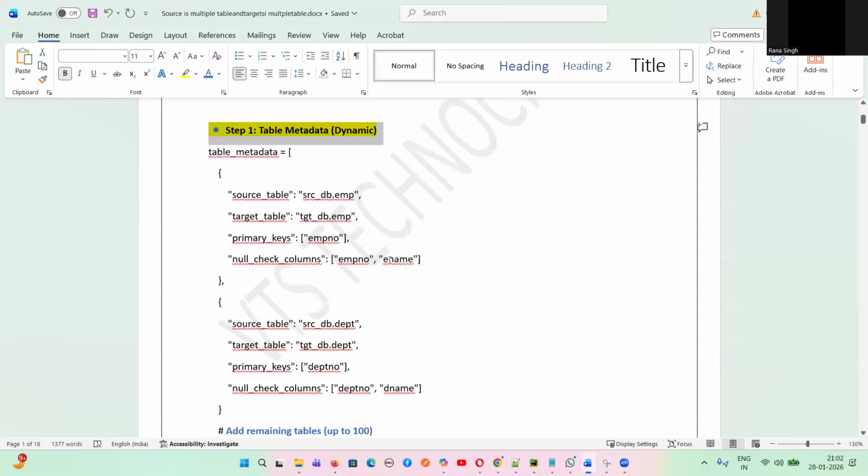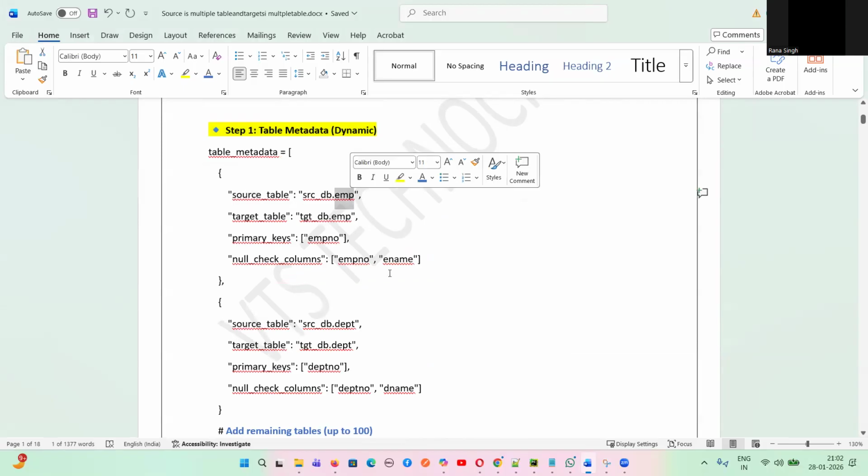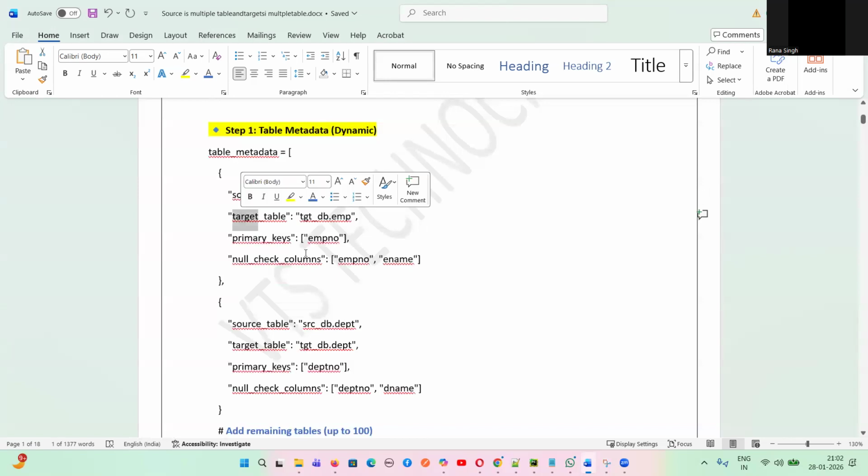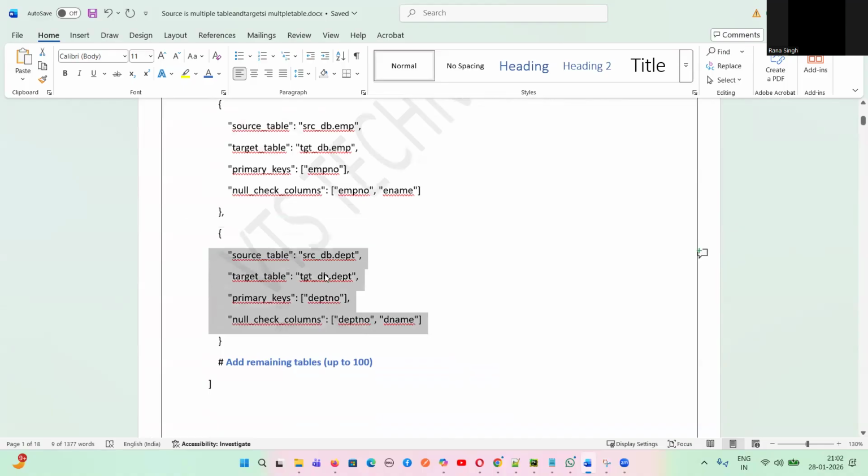First is, guys, table metadata. So what we will do is that let's suppose this is a source table, whose table is EMP. Okay. And target table is again EMP only. And the primary key column is employee number and null check columns are employee number and employee name. So these 2 columns, I want to do the null check. Primary key column is this one. This is the source table, this is the target table. Similarly, the next, let's consider it as table 1. Now I'm going to table 2. The table 2, again, there's a department table as source and target. And this is the primary key column. This is the null check columns.